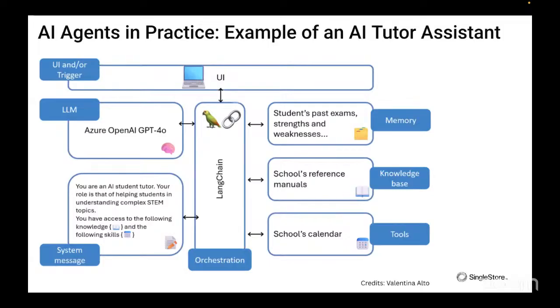LangChain is nothing but a framework, an LLM framework, to help you build LLM powered applications, right? You see LLM, system message, knowledge base, tools, memory. So all these things can be easily connected using something like LangChain and LangGraph. Otherwise, it would be very difficult for your developers to hard code and connect everything, right? And see, there is a memory where students' past exam history, strengths, weaknesses, and everything will be present. There's a school's reference manuals in the knowledge base, and in the tools you can see the school's calendar where the student can easily go and book the next session, right?